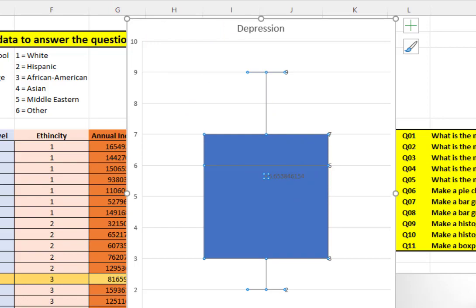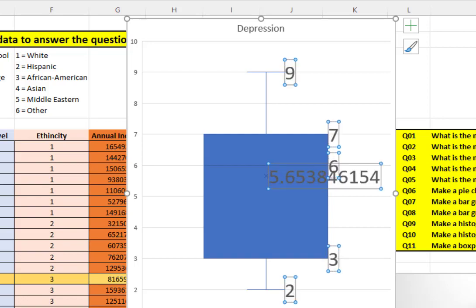Trying that again. Please hold. Yeah, it's better. We're going to make these numbers bigger so we can read them. All right. So the number at the top, this horizontal line, 9, that means that's your maximum. This 2 is your minimum. Your 3, that is your first quartile. So in other words, 25%, a fourth of your data is between 2 and 3.